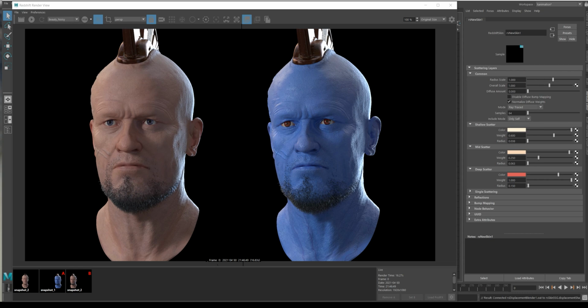So if you have a close up on someone's face that's wearing a lot of makeup, it doesn't look as soft and whatnot. So let's get started.